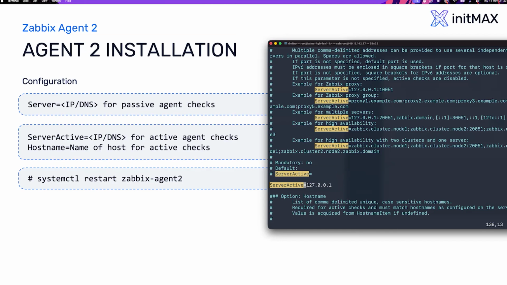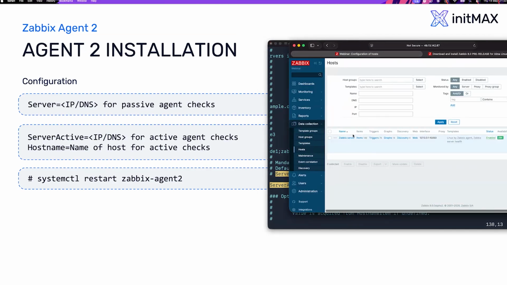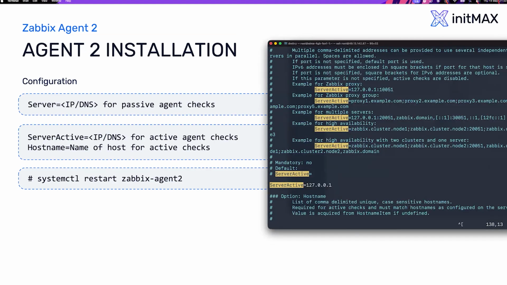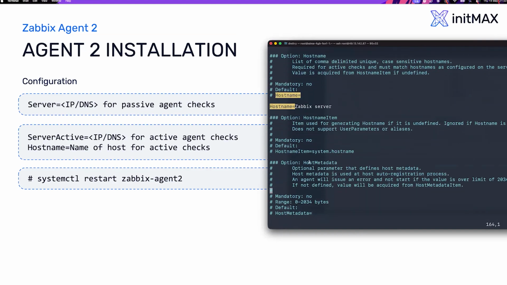But we could have hundreds of agents and still one Zabbix server. How can our Zabbix server know which agent is actually connecting and what type of items we need to provide to it? Because each host is going to have its own different items and configuration, right? So for that, we need to use the Hostname parameter. And Hostname by default, again, is Zabbix server.